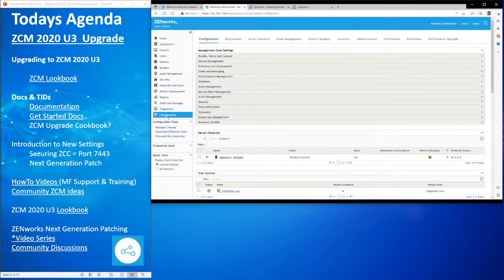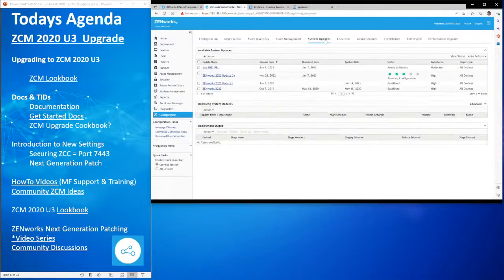Okay, if we go to configuration, you can see here that we're on 2020 update 2. We go to system updates. This is where we really get started. Since we have the online updates complete, I've pre-downloaded to save some time. It's awaiting configuration. So I reached out, downloaded, and it's awaiting configuration at this time.